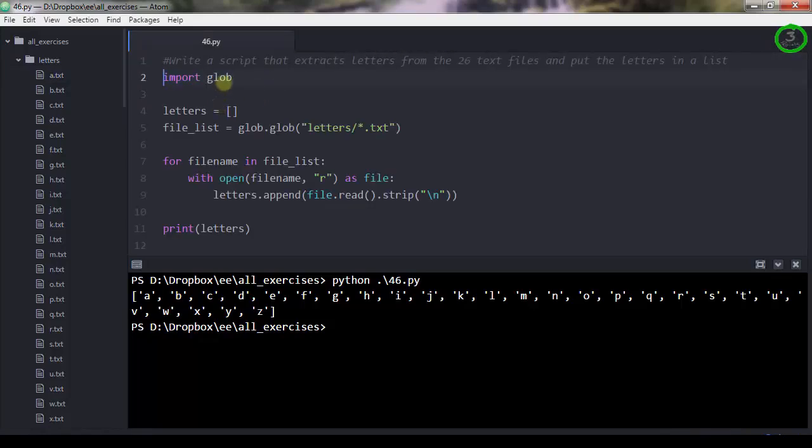This is a solution. I'm using the glob library here. That's a standard library, you don't need to install it. Then I create a letters list here, which is empty for now. Then I generate a list with glob.glob, and the glob method will be looking at this path pattern for file names. And so it goes to the letters folder, and then it gets everything that ends with .txt. So it gets the 26 text files.